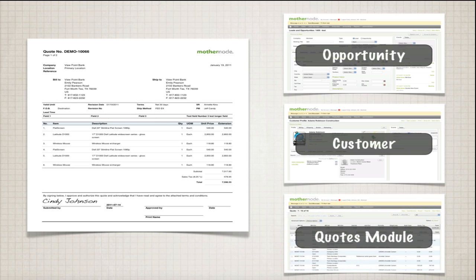And finally, you can create a quote from the Quote module. The Quote module is where you can access all of your quotes in Mothernode.